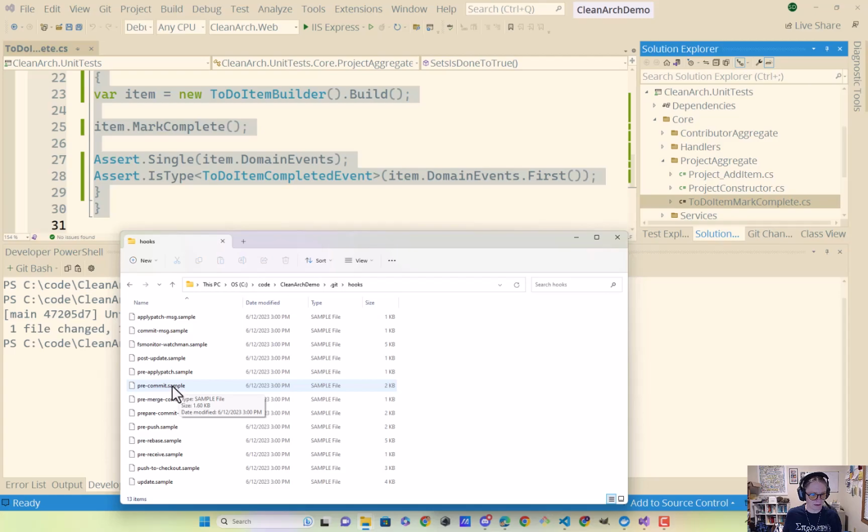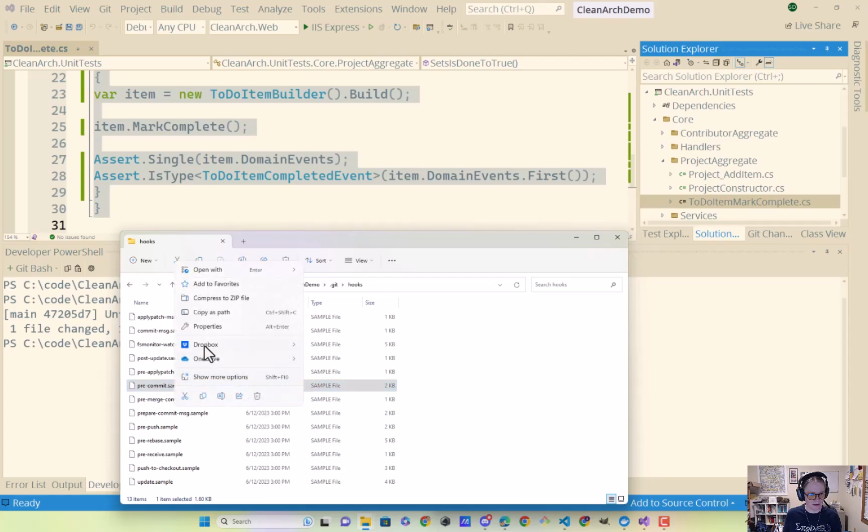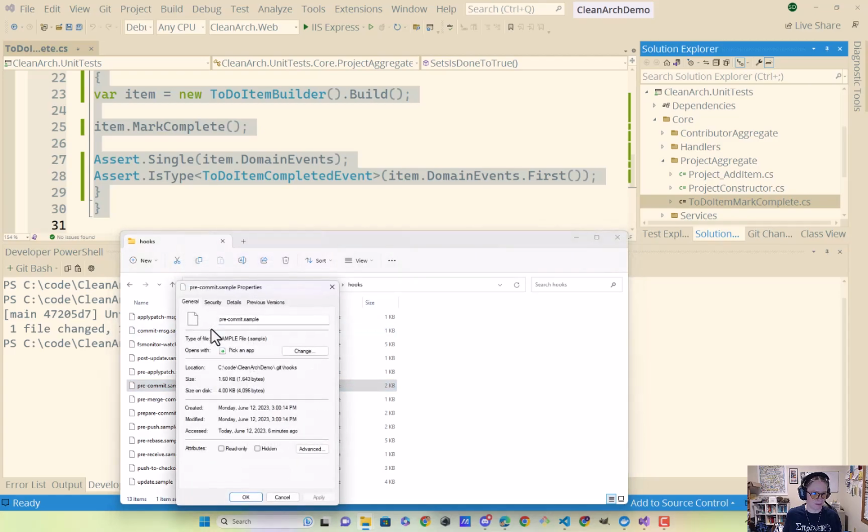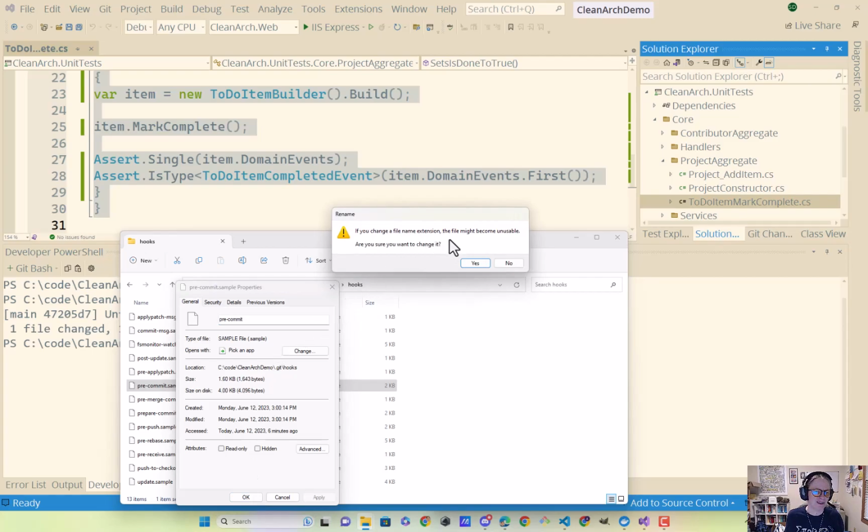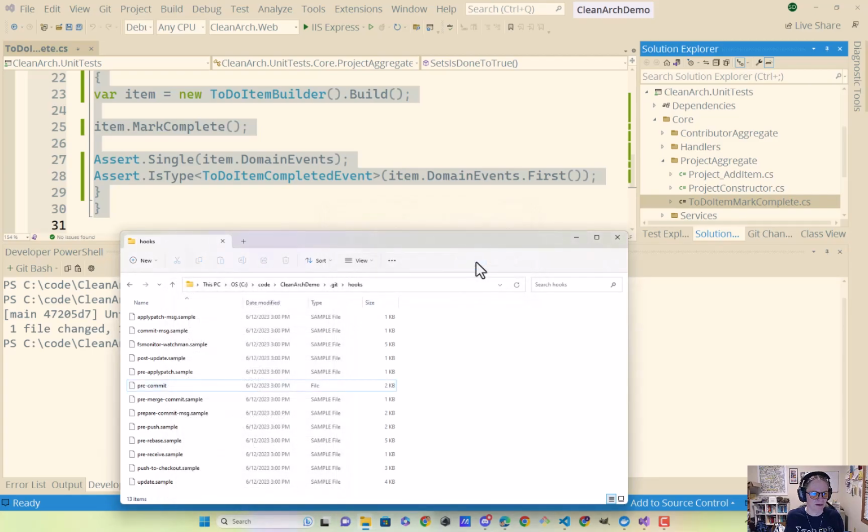I'm going to rename this file, so I'm going to right click on this, and I'm running Windows 11, so I'll go into Properties and take the sample extension off. So it's just going to be called pre-commit. Shell scripts, they do not need an extension to run, so taking off the extension is fine. Making sure there's no space at the end there, and then I'm going to tell it okay. Windows is like, are you really sure? Yes, that's fine, Windows. Okay. So what I did is I took off the .sample.